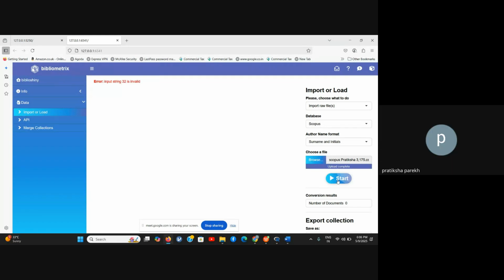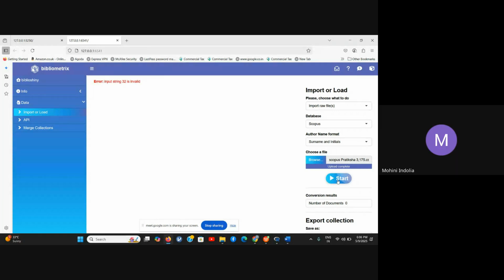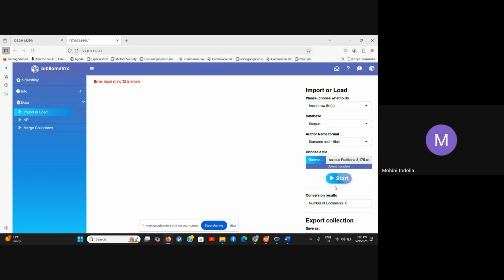Sir, also got error. अच्छा, input string 32 is invalid. Yes. So may I please say something about this? हाँ, please. Sir, once I was operating on one of the Scopus files, and this is the same error I got. You asked her to delete the 33rd row. Similarly, I got the instructions from this software, and I ended up deleting all the rows above that number, which was given as error.